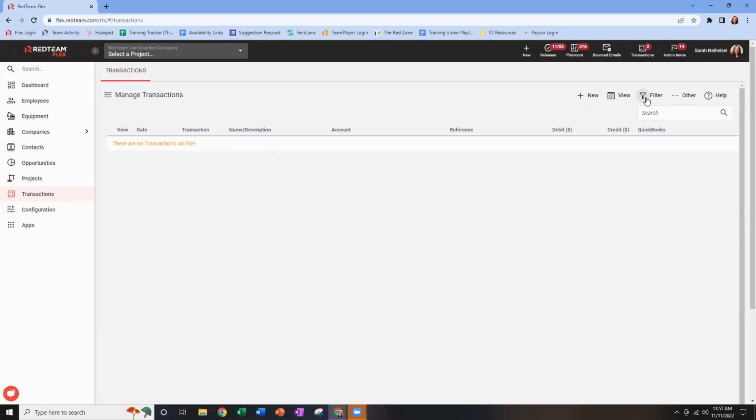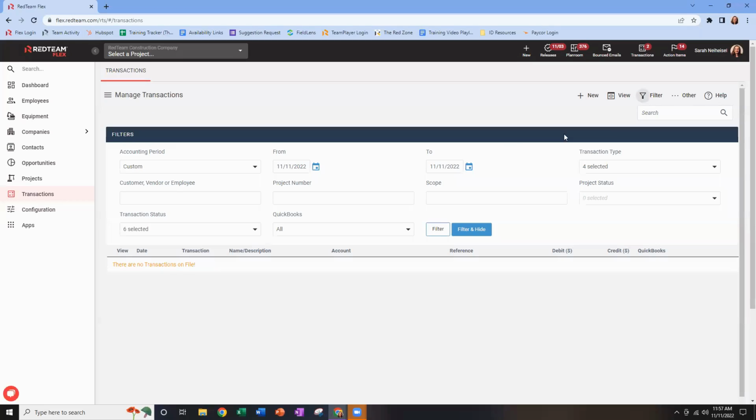If you'd like to see a larger time span, you come here to your filter. Notice it's auto filtered to today. So I can open that up and say, I'd like to see all transactions for the month. We've got 4 transaction types available. These are the 4 types of transactions you can create in RedTeam: employee expenses and timesheets, should you choose to use those features, vendor invoicing, and customer billing. You've got lots of other search filters you can use here if needed, but I'm going to just filter and hide. I want to see all transactions from November.